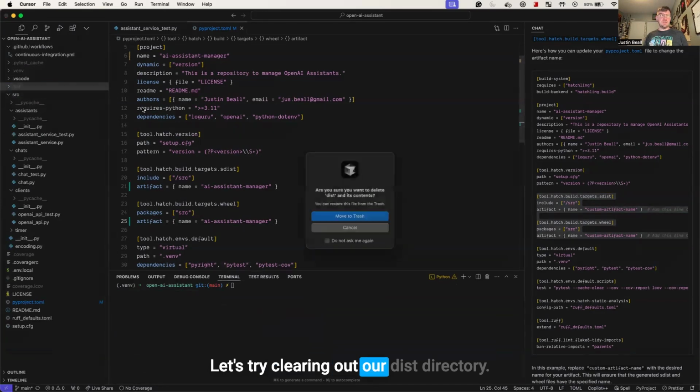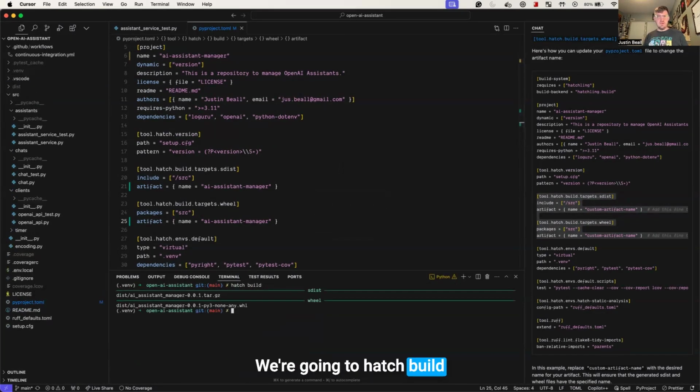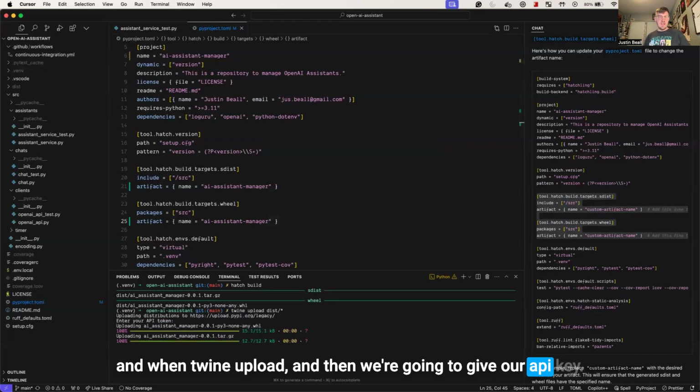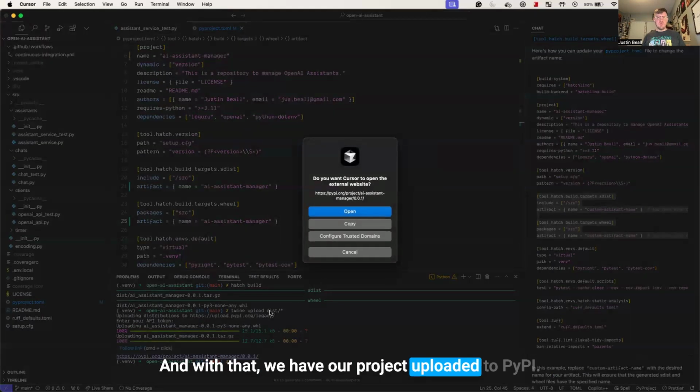Let's try clearing out our dist directory. I think it's still picking up the other one. We're going to hatch build, and we're going to Twine upload, and then we're going to give our AI key. And with that, we have our project uploaded to PyPI.